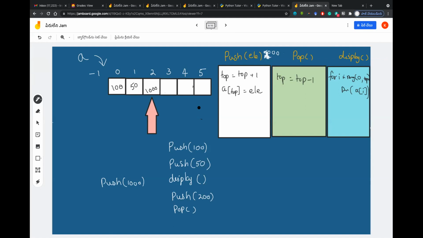To pop it, you need not write anything except top is equal to top minus 1. And again, if you want to display it, from 0 to top, it will print every value. So that's simply the stack.